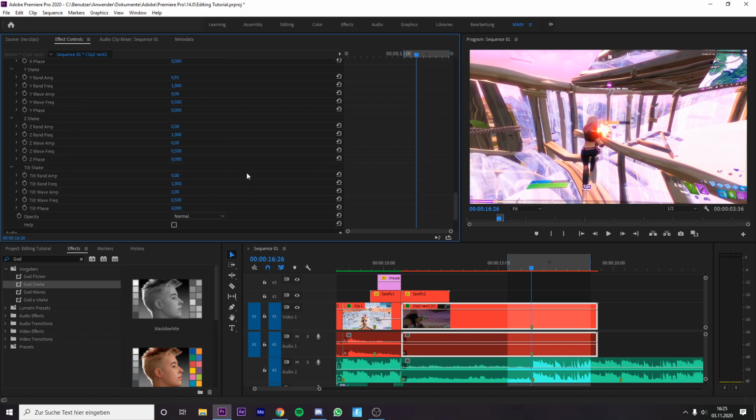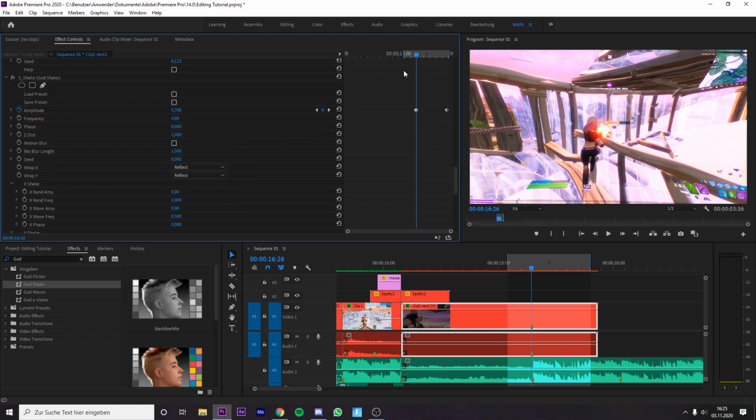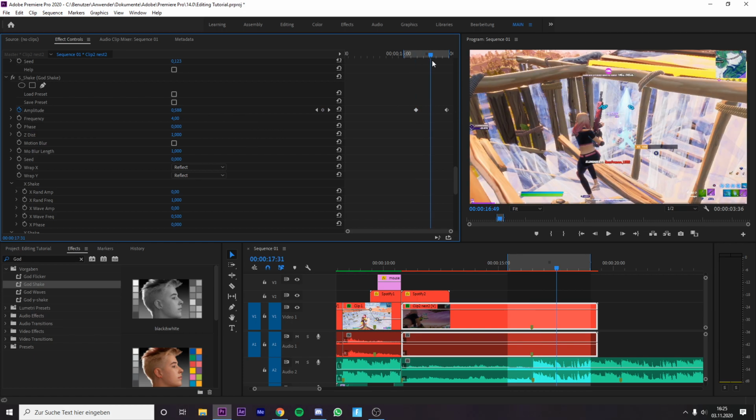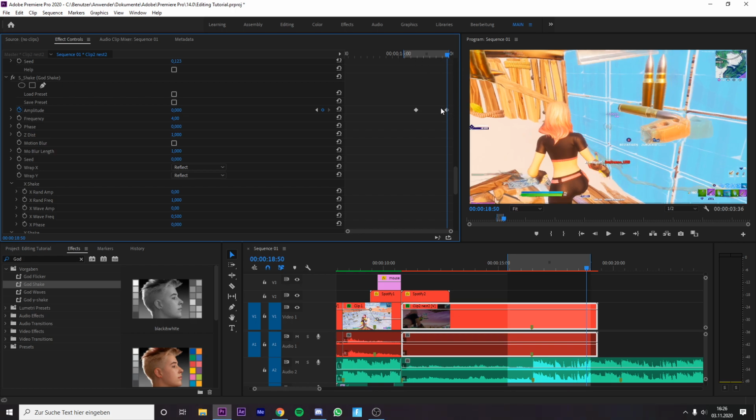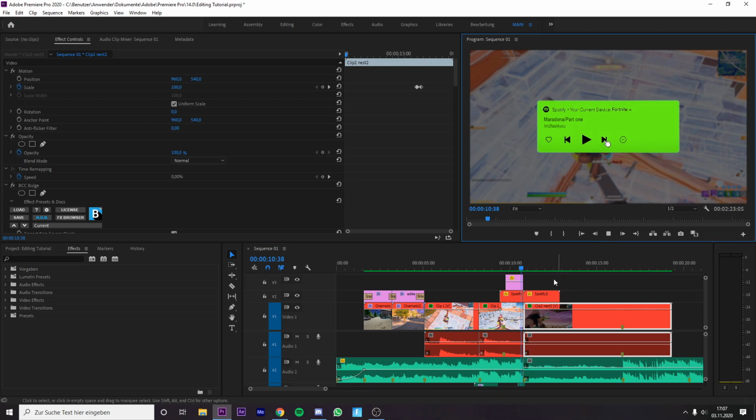All of these presets are in my free editing pack too. Right here are my settings, and then keyframe the amplitude at 0.7 on the shot, and then go to a little bit before the clip ends and put it back to 0. Okay, the shake was the last effect for this editing tutorial, and now our second clip looks like this.